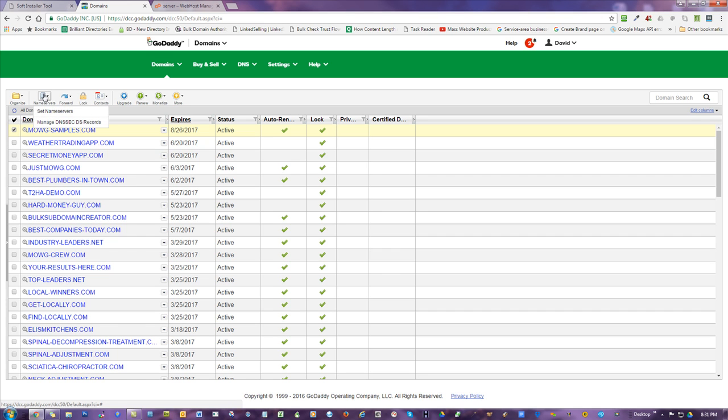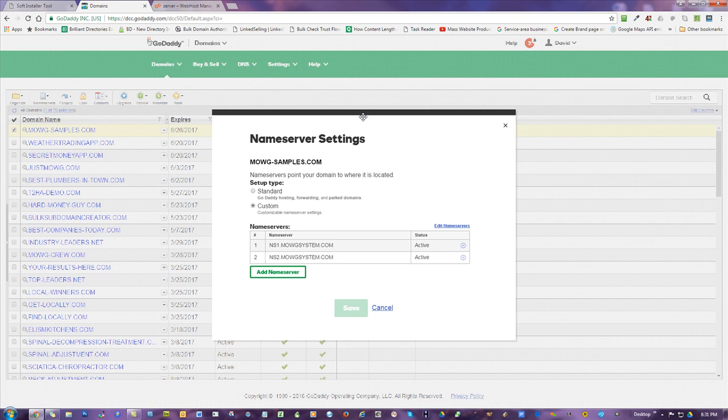And then I can hit name servers, set name servers, and it'll do this in one motion for everything I check marked. Okay, so again, set name servers would be the idea. Now I'm going to go with custom name servers instead of just regular shared accounts, and I'm going to edit those name servers.